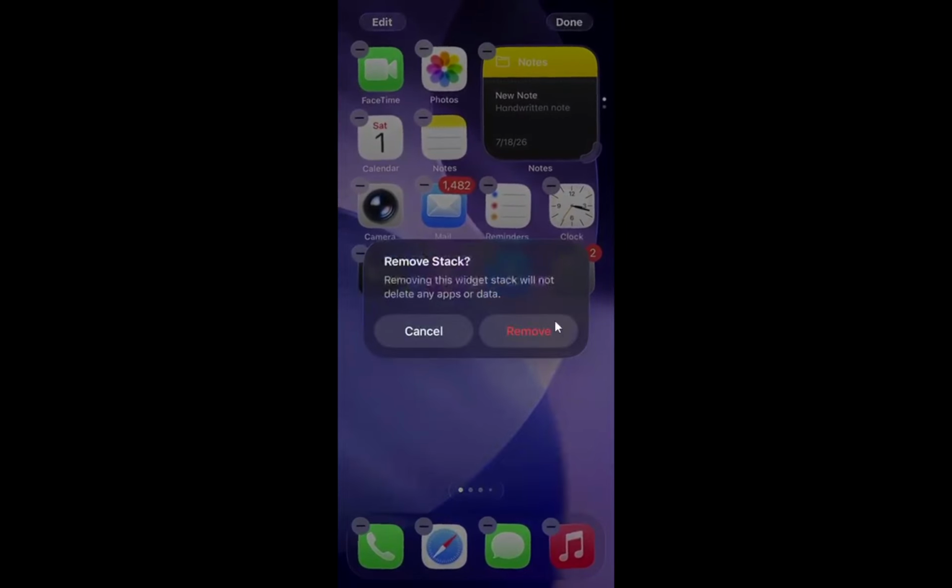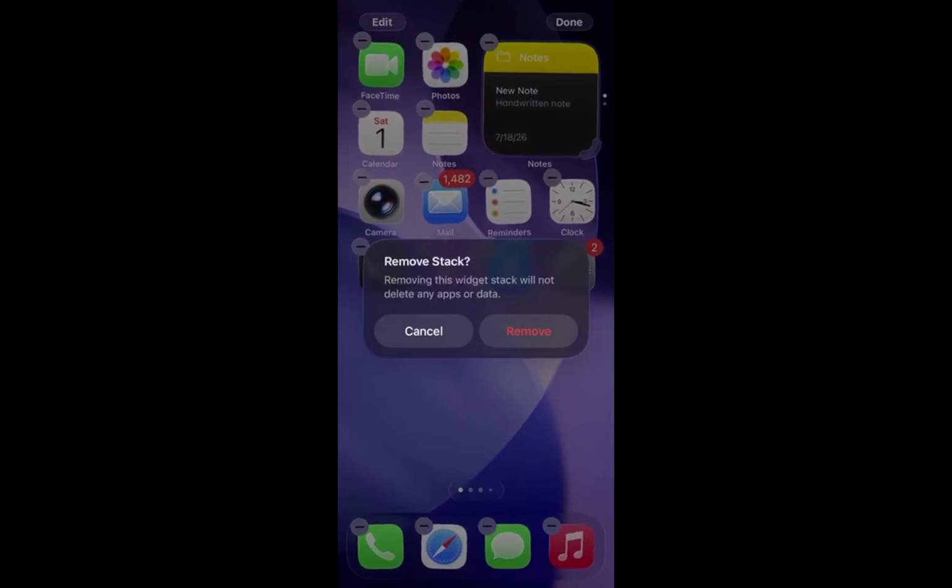You have now learned how to add, customize, stack, and remove iPhone home screen widgets so your screen shows the info you need most.